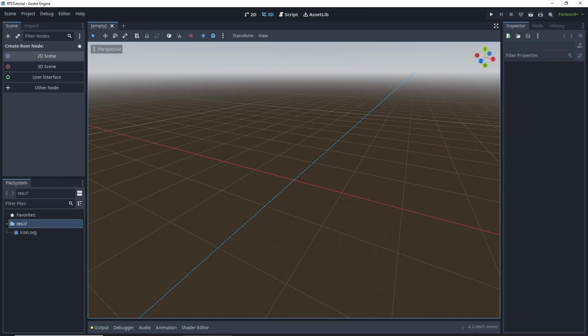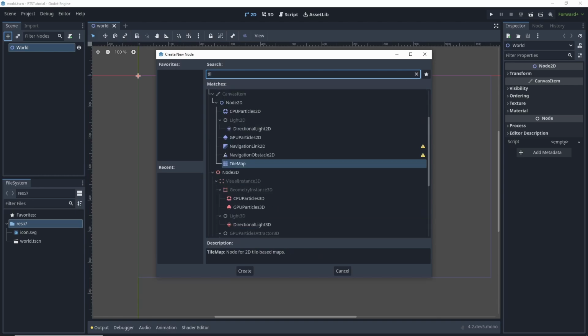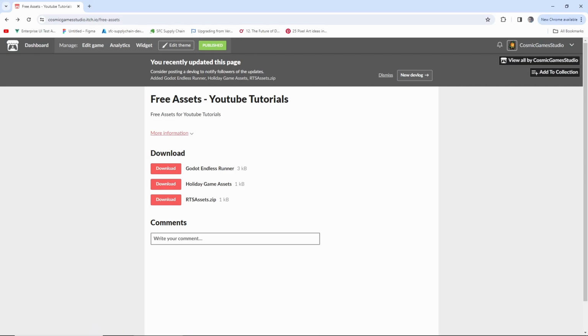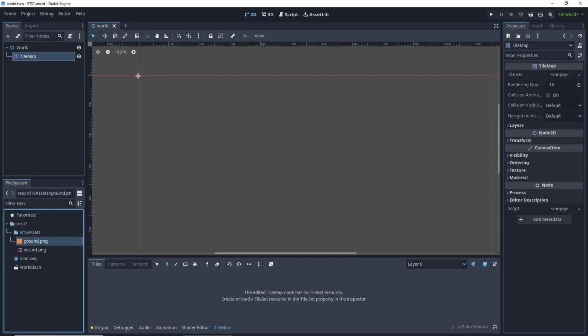So we're going to add a 2D node, call it world, save it, add a tile map. Now, I am providing some free assets for this, so there's an RTS assets, and I'll provide this link in the description below. It's on my itch.io page, but in there contains my RTS assets, which are just two pictures.